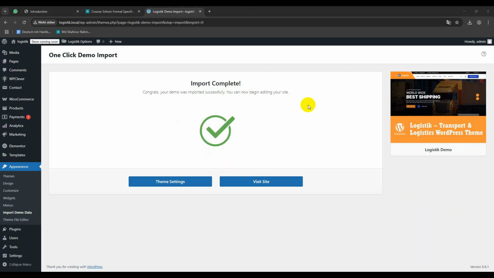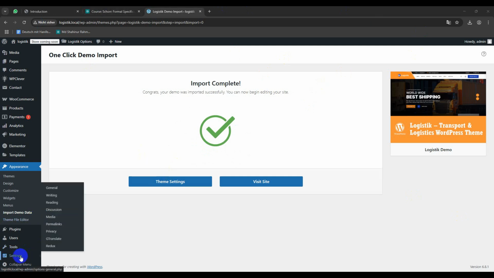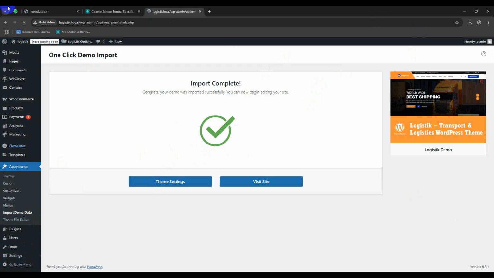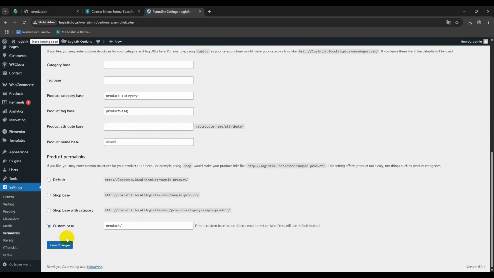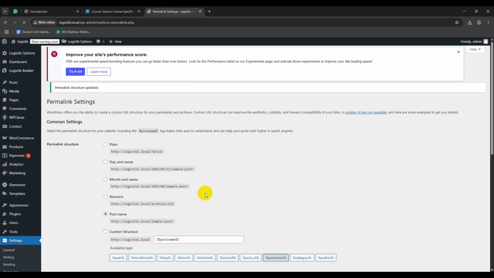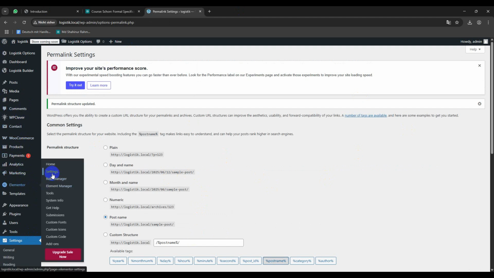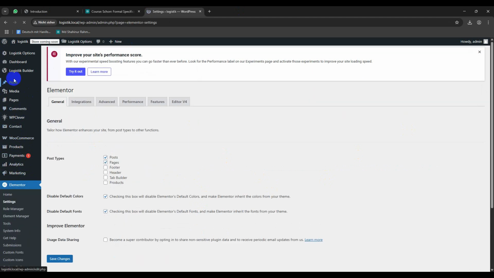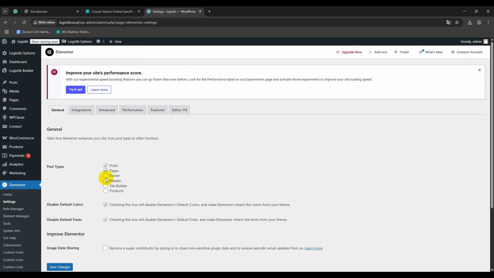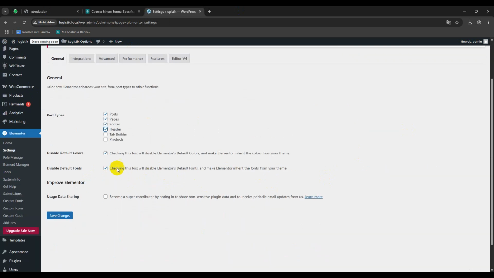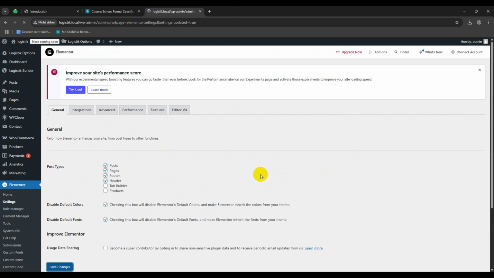Okay, so demo import is complete. So now this is the time. We just want to first go to the settings, permalinks, and there is something we need to predefine before we visit the website. First, permalink setting, and then you need to go here to Elementor. Okay, that is very important. Otherwise, some icon, something is not going to work. Like footer and header, we need to add. Okay, this is also important.